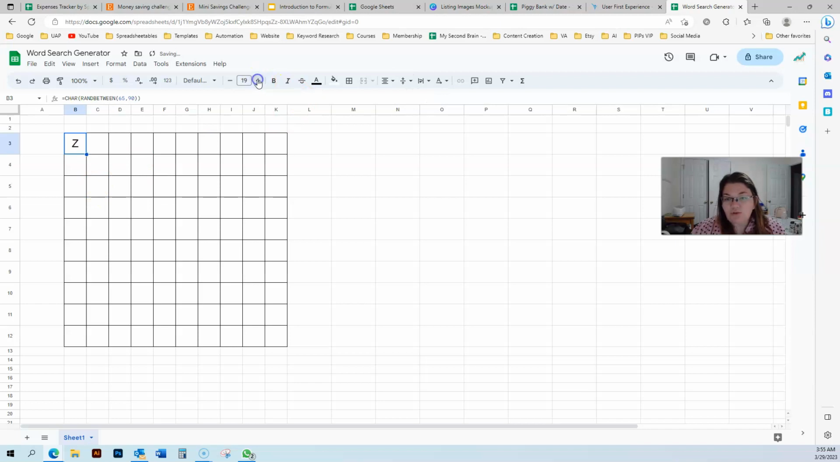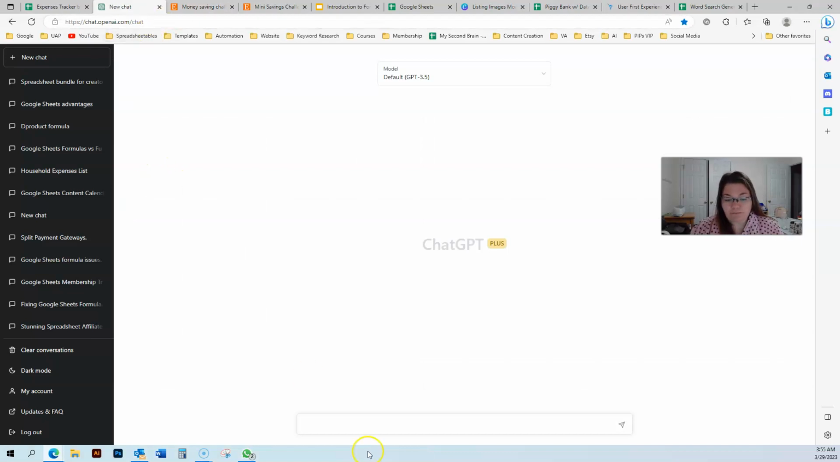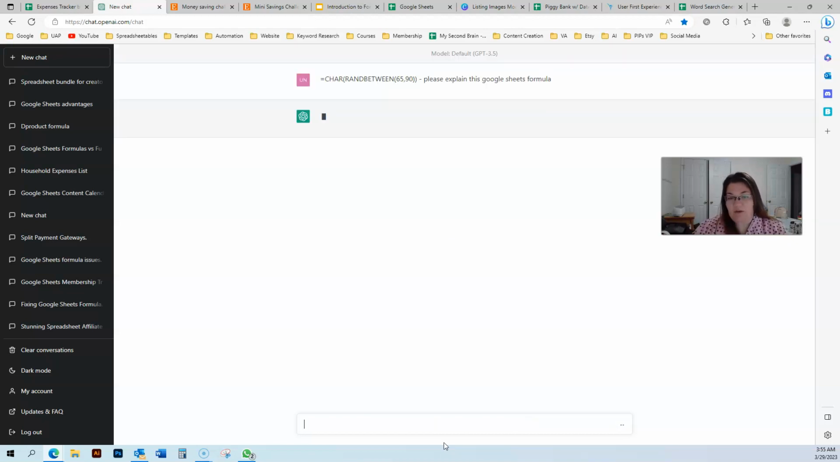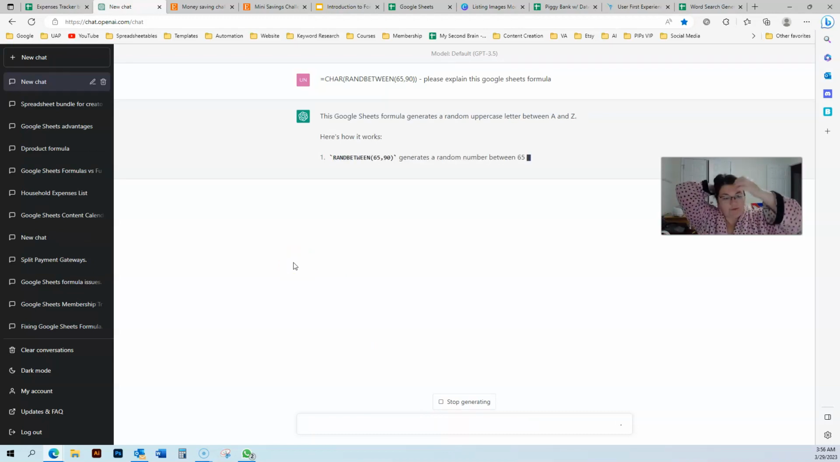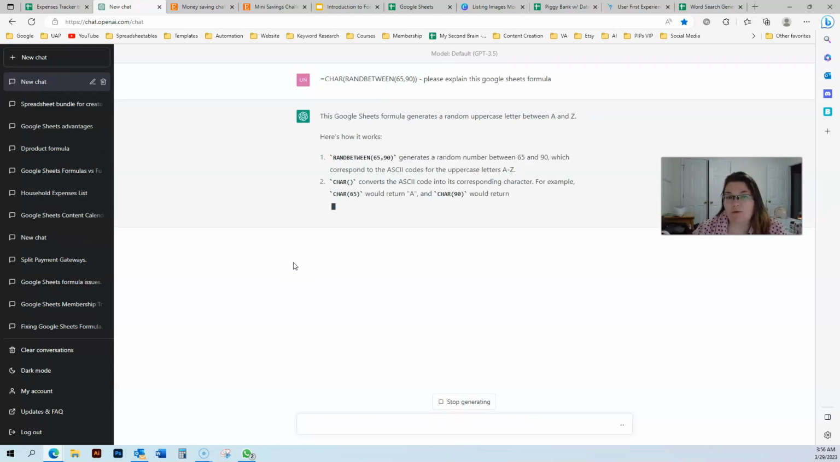Now, let me teach you a trick here. I bumped up this size here so it can be better. If you're ever in doubt of what a formula does, just go over to ChatGPT, chat.openai.com/chat, and then just paste the formula and ask Chatty. So enter the formula and say, please explain this Google Sheets formula. Make sure you always say Google Sheets, because if you don't enter that, it will sometimes explain the Excel version, and that could be different.